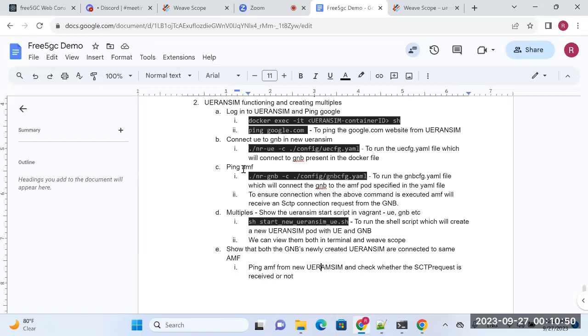After completing all three steps, I'm going to duplicate or multiply the UERANSIMs into different pods, and then try to do the above steps again, and also check whether the newly created GNBs in the newly created UERANSIMs are able to connect to the old existing AMF or not. So this is the main agenda of this particular demo.